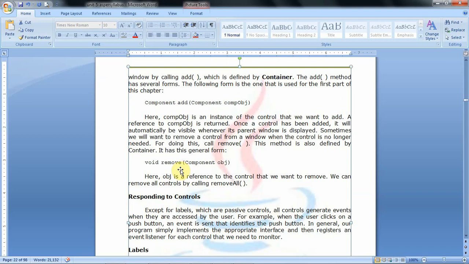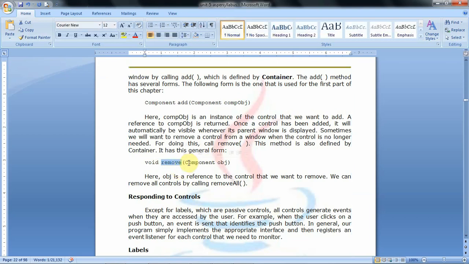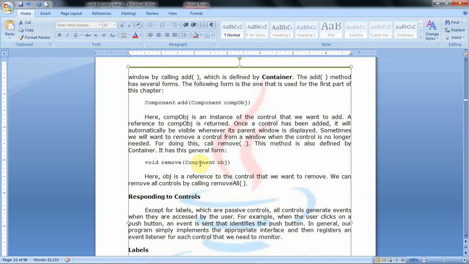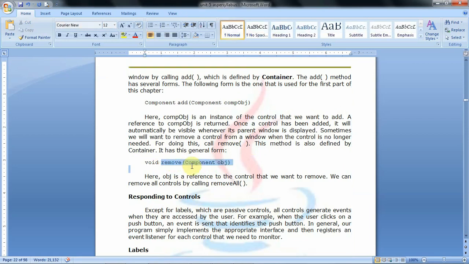Like that we can remove the added component from the window by using the method called remove. From a particular window or particular container we can remove, and then the component name, which component we want to remove, that we need to mention here. Suppose if you want to remove all the components present in the container, for that we have the method called removeAll. So these are the 3 important methods for adding components to the container and removing components from the container.